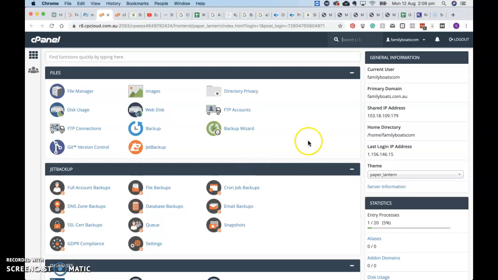So while I can't give you the username and password directly for this account because I don't know it, I can provide this method so that you can get in and control the cPanel from here.